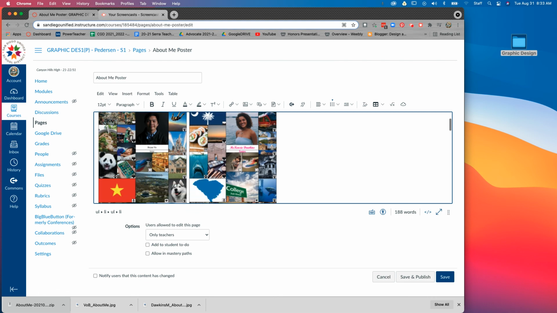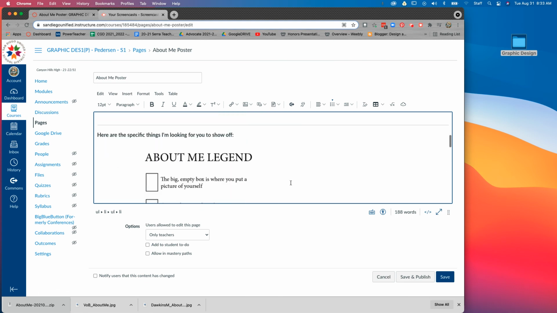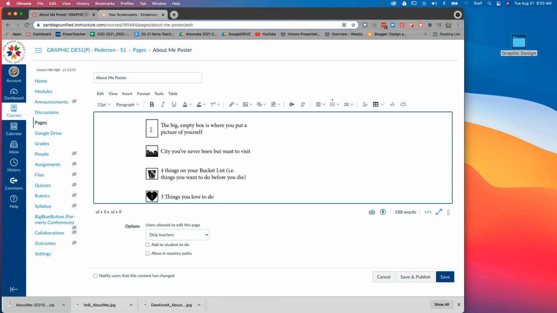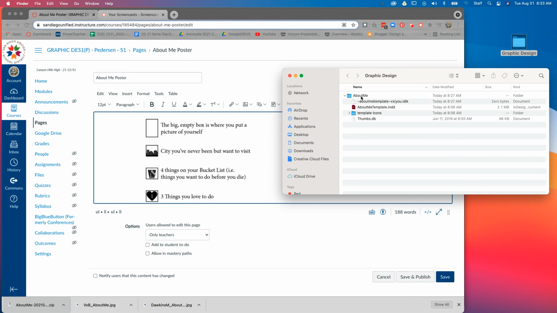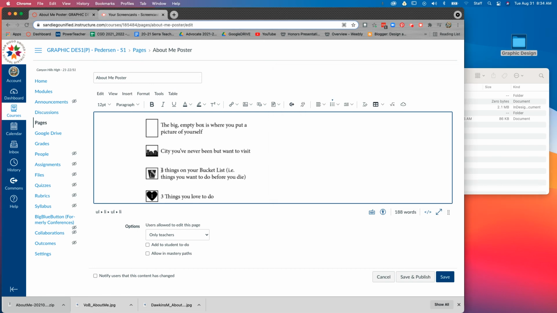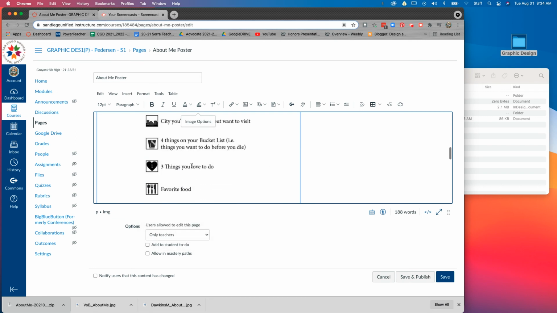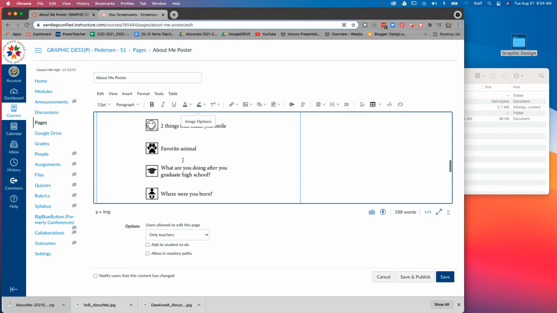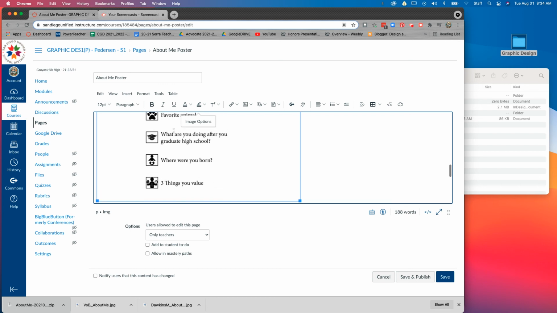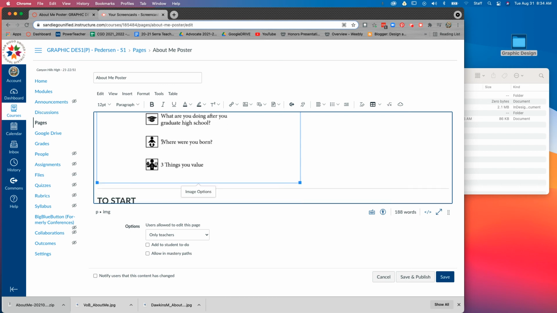All right. So to actually begin, you're going to be downloading photos to put in here. So again, here's an example of things. You're going to be looking for images. You want a picture of yourself, and you'll save it into your About Me folder. I'd recommend naming it something that makes sense, like my photo. Then you're going to find 4 things that are on your bucket list, 3 things that you love to do, a photo of your favorite food, 2 things that make you smile or make you happy, your favorite animal, what you want to do after you graduate high school, where you were born, like the city, or something that represents that particular location.